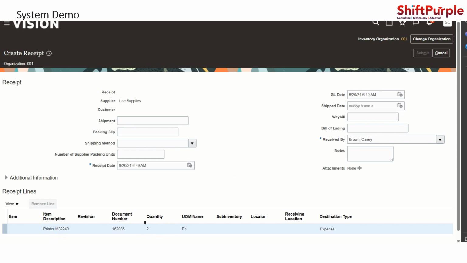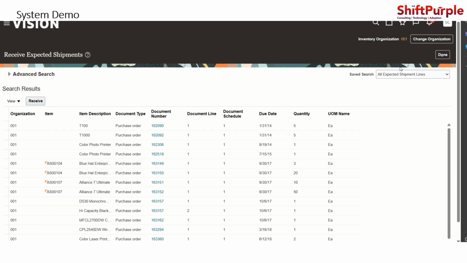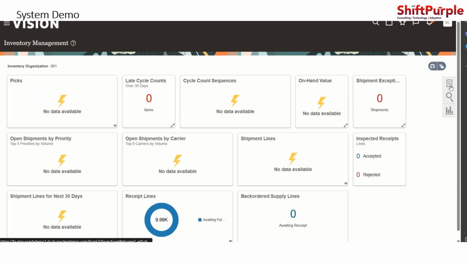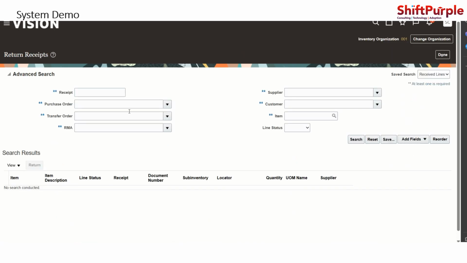So the receipt will be created. But this item is not added in on-hand because the destination is expense. So this will get expensed out. So this way we can receive the items. We can return the items as well. If you have this return receipt option, here you can see the second last option, you search your receipt or your purchase order and you can do the return transaction as well.